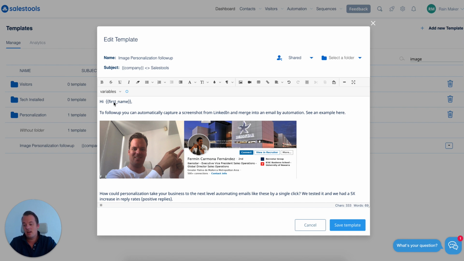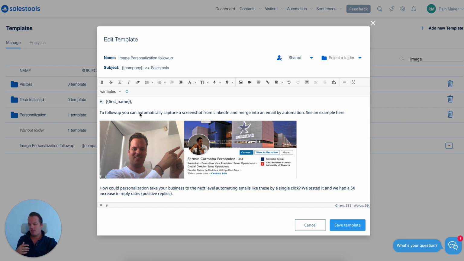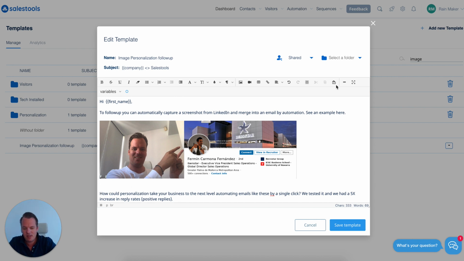Right here, I merged in the first name, and that's it. This is the follow-up email. The other one is the direct one, but I want to show you the principle of how to do it. Right now I put myself on the left and we automatically capture the screenshot on the right. Let me make one from scratch to show you how that is done and how simple it is.